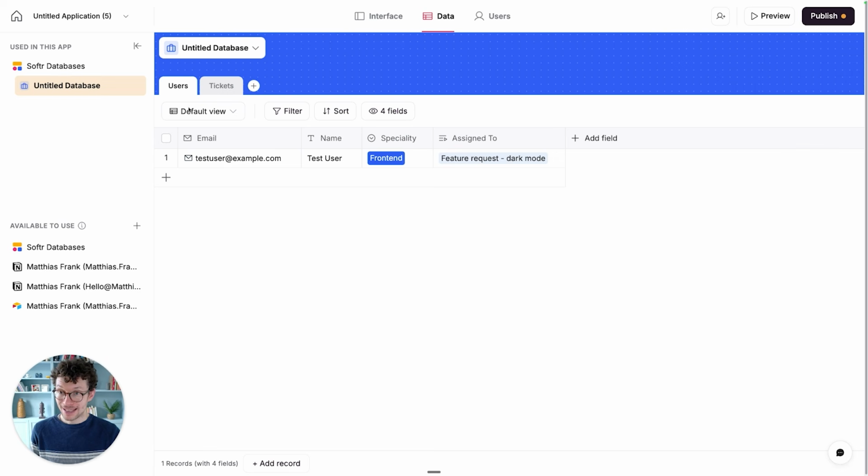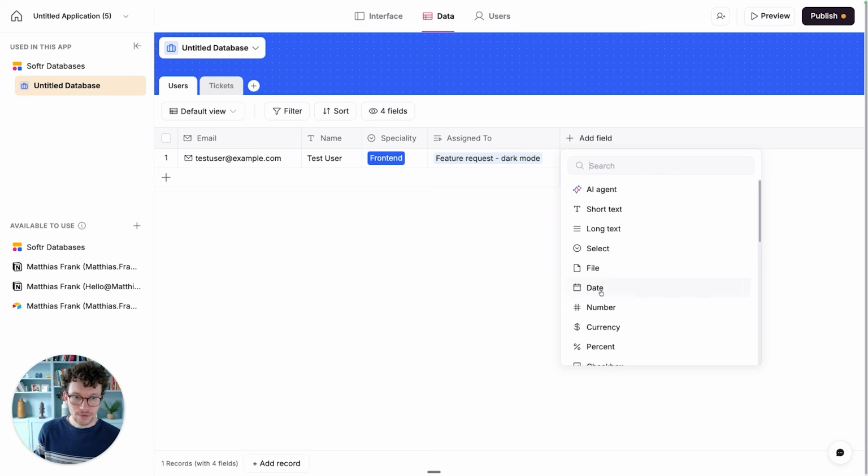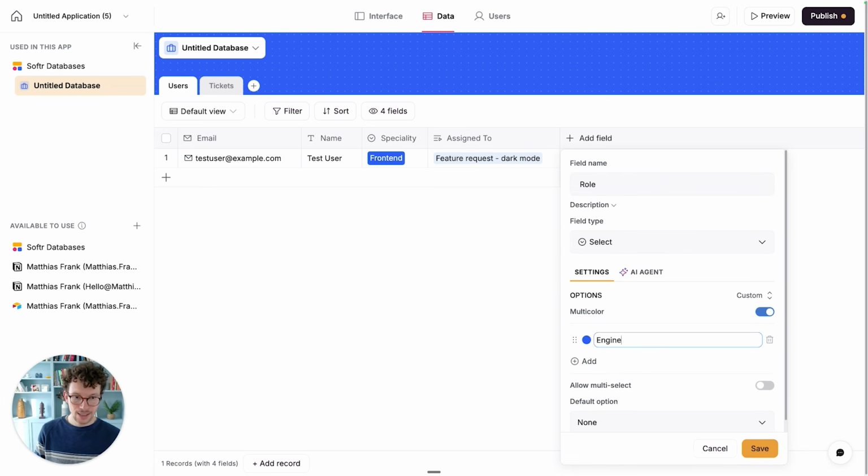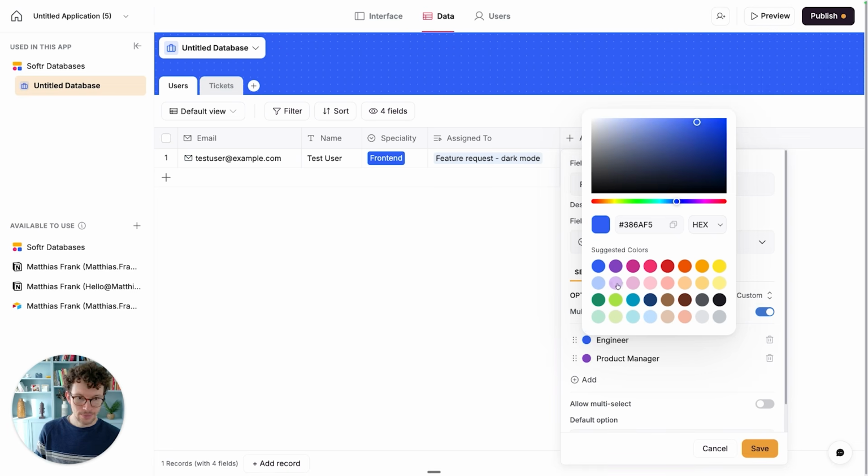So we need to make sure that in our user database, we can distinguish between them. In this case, we can do so either with the specialty and just add a product manager specialty in here, or the cleaner way would be to create a new select property here. Let's call this role. And our two options here would be either someone is an engineer or someone is a product manager.